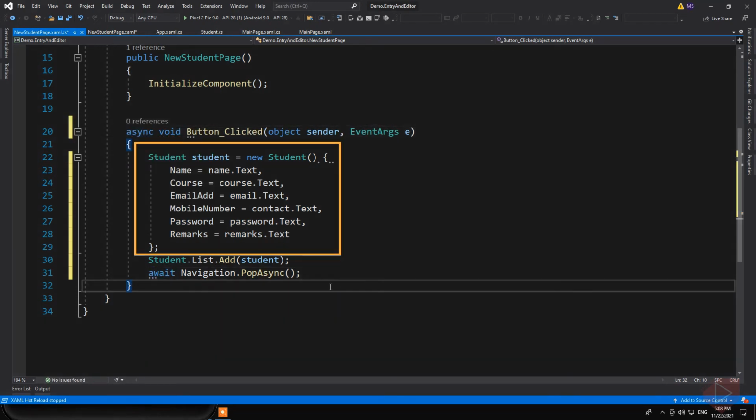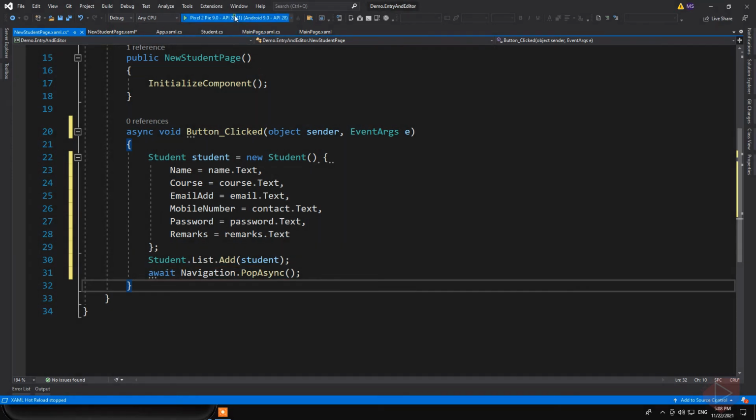So here, we create a new instance of student and set its properties from the text property of the entry and editor. And add this new student to our list. Then, navigate back to the main page. Let's run the app again.